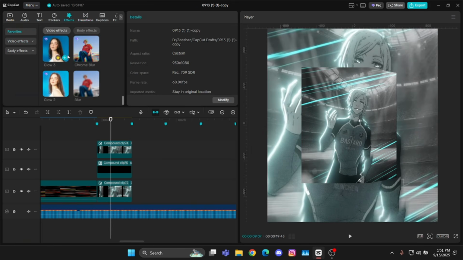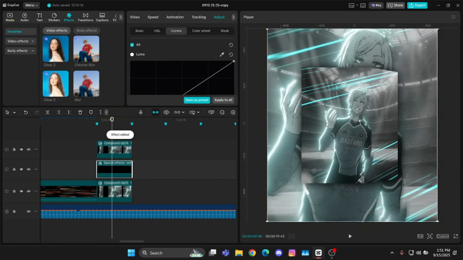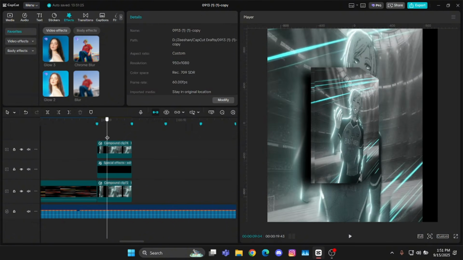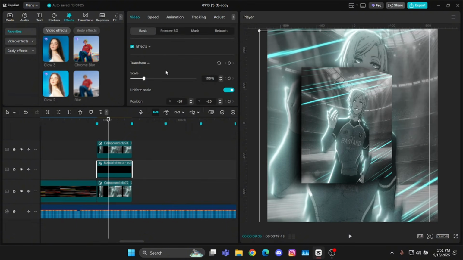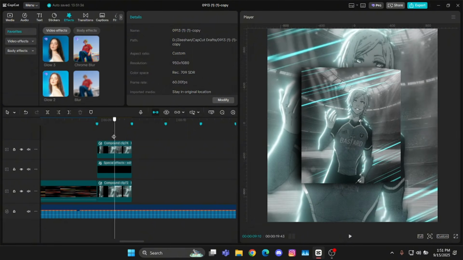Then go to effects and give it blur and change the blurs setting to 100. Now you can adjust the blur to whatever side you want. If you want it on the right side, on the left side, wherever you want, I'll just move it a little bit to the right and a little bit down. So this is the blur I'm going to add here, and after this we are going to add the white outline to it.